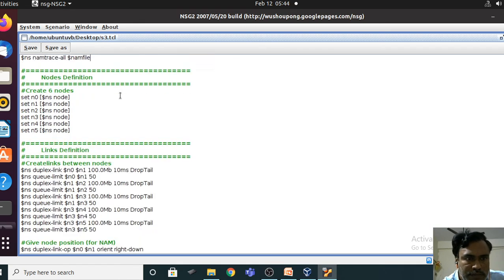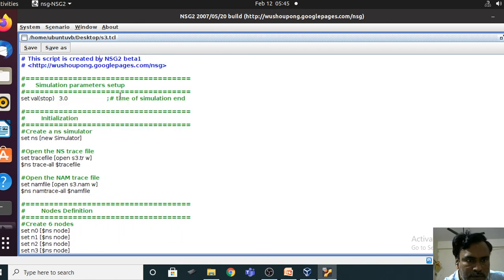In the output files you have seen, what is the name of the output trace file? That is S3 for nam, and for trace also that is S3. So you have to take care of that. So let me simulate this scenario.